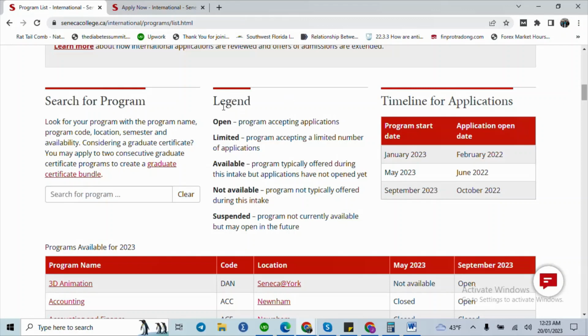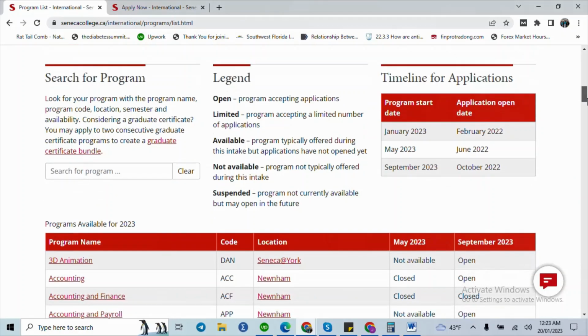So we have this legend here. It gives us the meaning of these words, which you are going to see as we go on. Open means the program is still open and is accepting applications. When you see a limited tag, it means the program is accepting, however it is quite limited. That means if they had maybe 10 seats, maybe 6 have been occupied by students already, so they just have limited seats available.